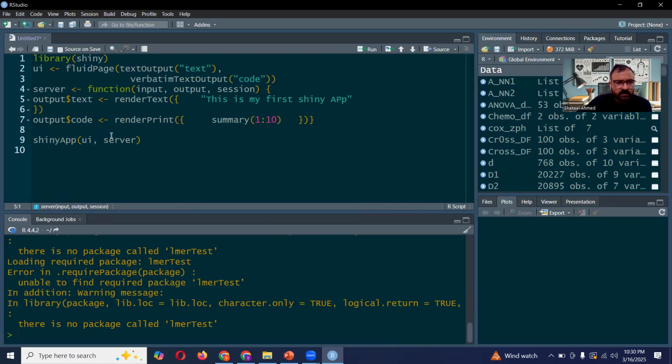And we are closing the server function here. It should be closed here. This is for renderText, renderPrint, and this is for renderText. The message is written in curly brackets, whatever you want to show on your screen. This is my first Shiny app.